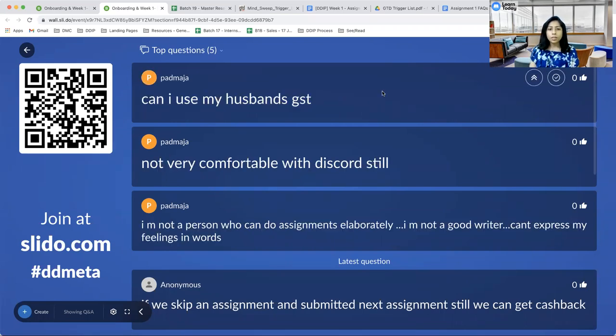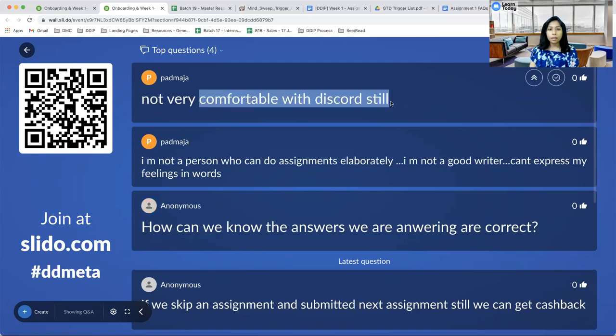Can I use my husband's GST? Absolutely, you can. If you're not comfortable, use it more. Download the mobile app that will streamline things for you.